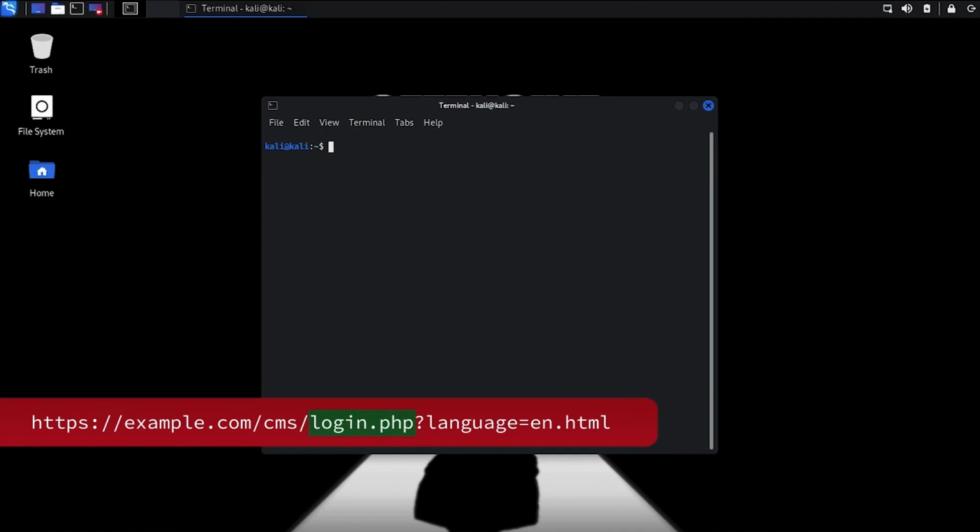First, login.php indicates that the web application uses PHP. We can use this information to develop assumptions about how the web application works, which is helpful for the exploitation phase. Second, the URL contains a language parameter with an HTML page as its value.